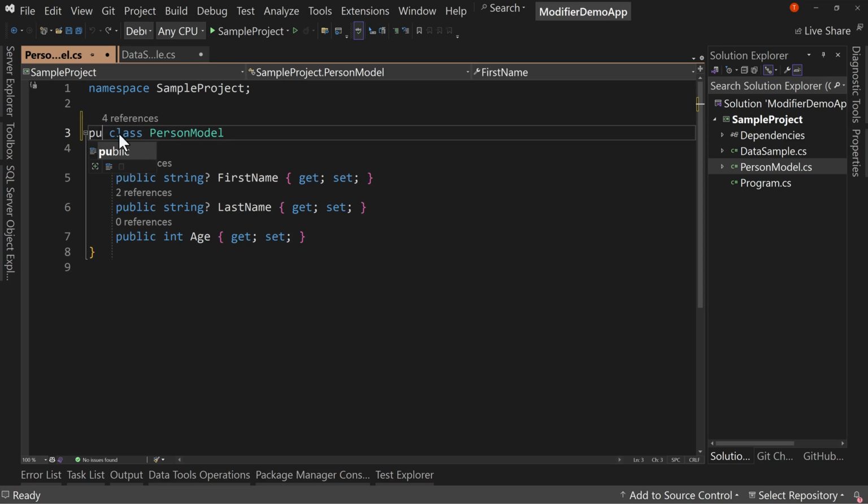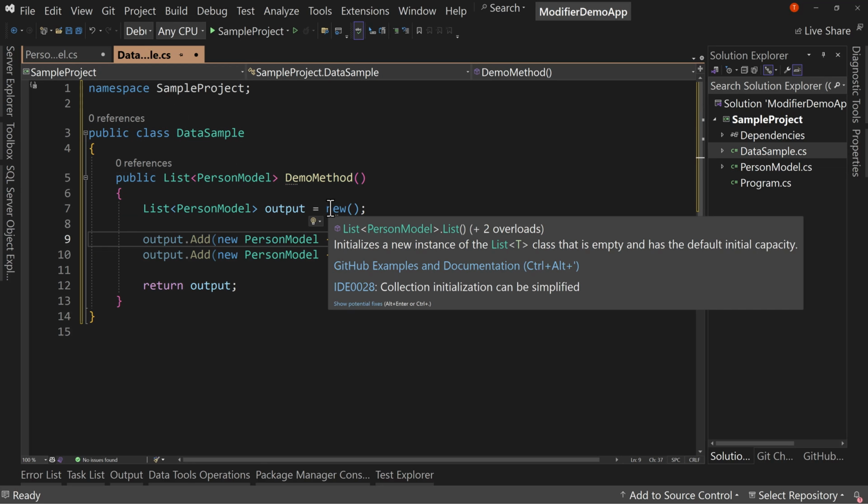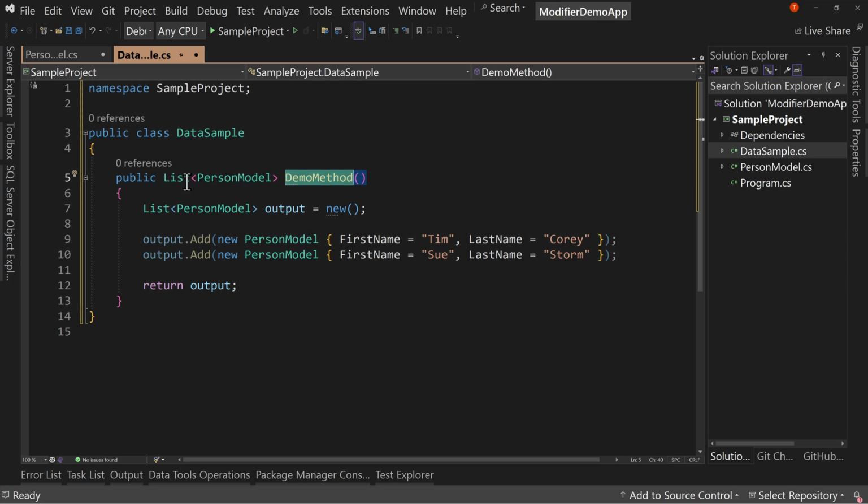So if I made the person model public, well, that solves the problem because now these match, but I could even make this internal. And you may say, well, wait, Tim, why does that work? Why does that direction work? Well, because now only people who have access internally can access this method, but it returns data that could be accessed by more than that.